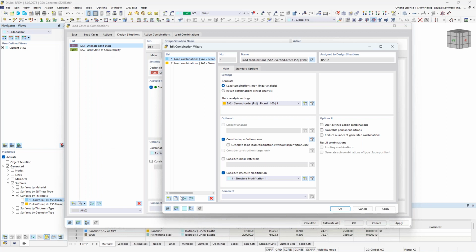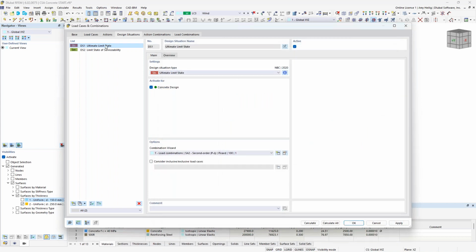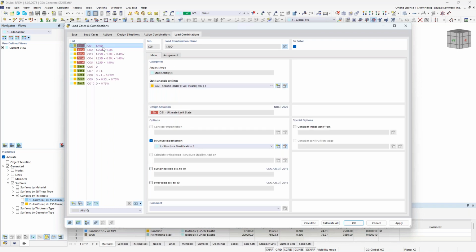A very easy way to do this is to make a copy of my existing definition type and to simply turn that off with the checkbox option. So now with my factored load combinations, I leave this with my first definition type, but for my unfactored, I'm going to use my drop-down box to select that third definition type. If we jump to the load combinations, we now see our factored load combinations here with the structure modification turned on, and our unfactored load combinations will have this option turned off.